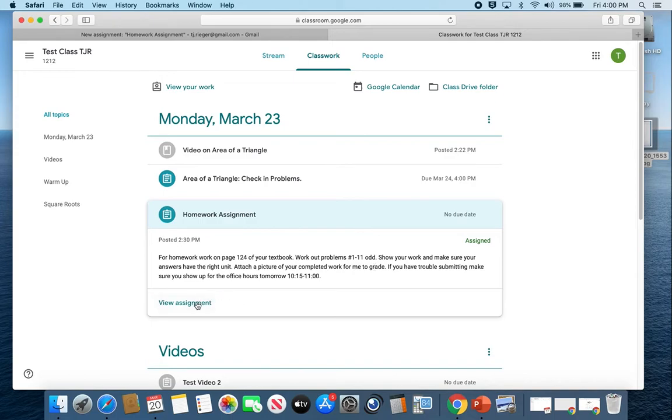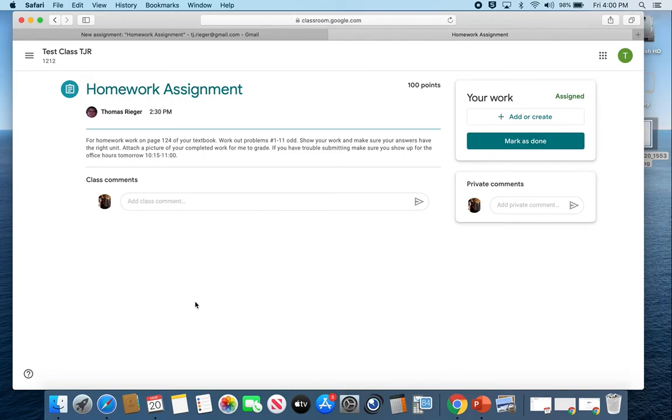But I can go over here to view assignment. By the way, I'm looking at this as a student, not as a teacher. So I come over here and I see, okay, I can view this, and it says attach a picture of your completed work. Now, as a diligent student, I've already done this work, and I've taken a picture with the camera on my phone or a camera on my device.